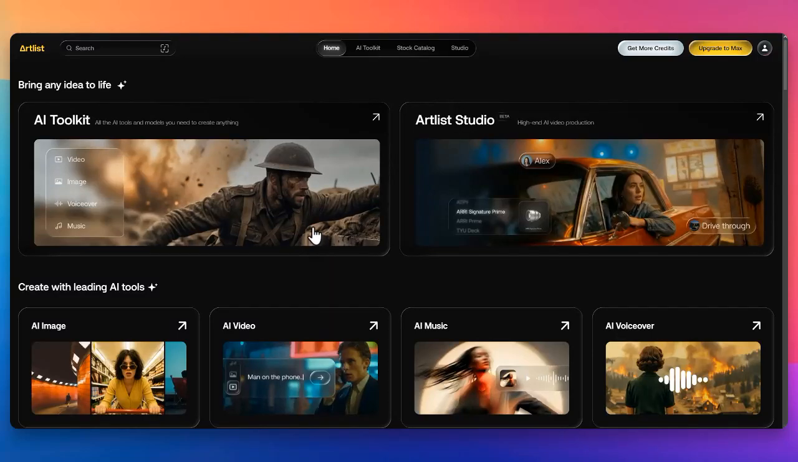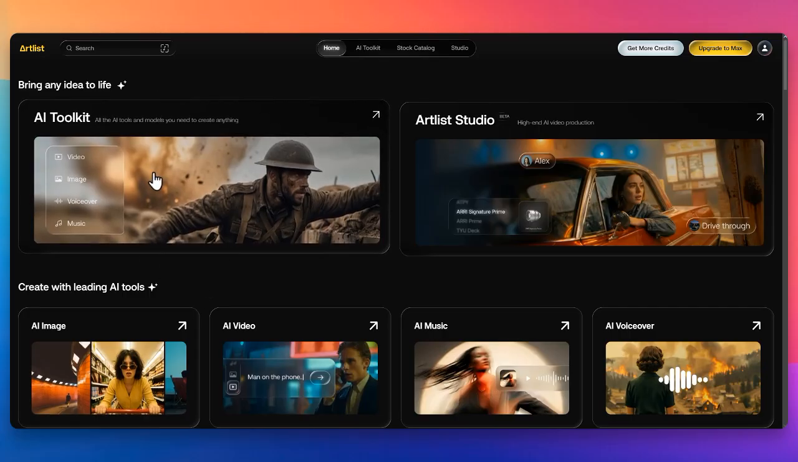To understand how to follow an AI workflow tutorial in Artlist AI, it is important to know that Artlist does not use a separate in-app tutorial section. Instead, the workflow is integrated directly into the AI toolkit, where users create images, videos, music, or voice content step by step.